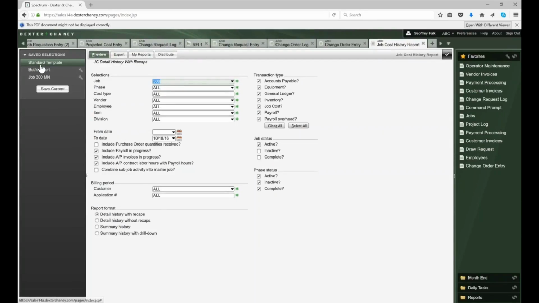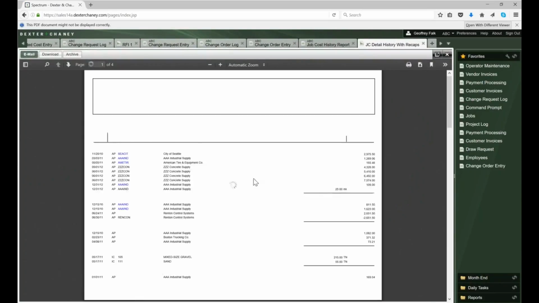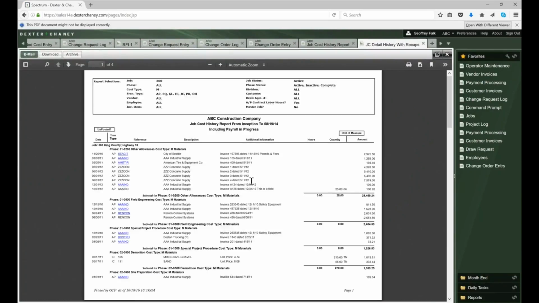And you have these saved selections, so notice as I select different things, I'm basically memorizing different settings here. I can include POs and payroll and process, etc. The idea is that when you preview the report, we're going to generate it and present it here on the screen. From here you can email it, print it, you can even archive it in our imaging system, so you always have a copy of it.